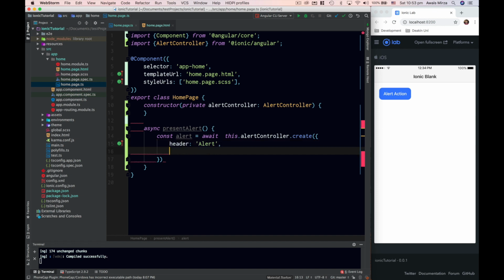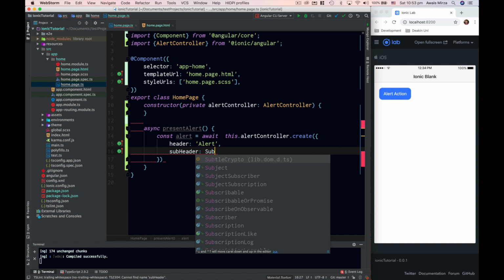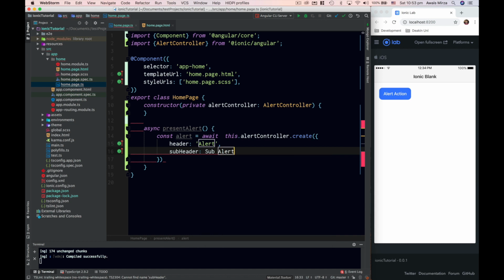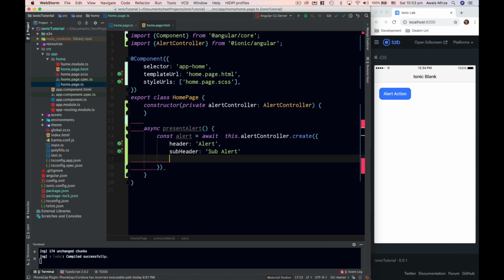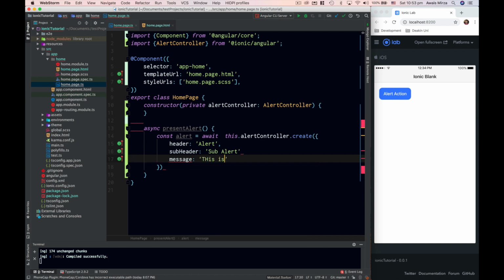And then another value, we can take a subHeader as well. So we do sub alert. I'm going to put that into single quotes. So sub alert. Now we can say what is the message of that alert. So we'll do message and then inside that I'll say, hey, this is the alert message.